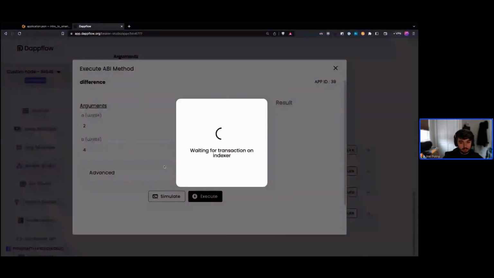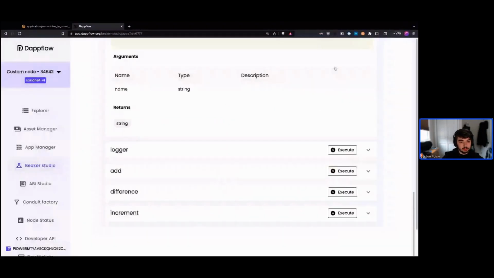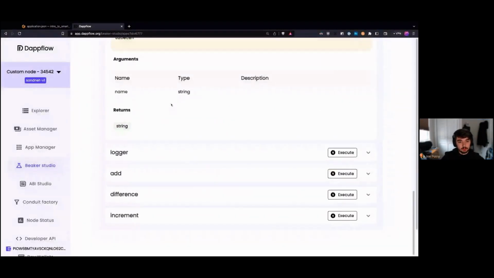It automatically calls that contract, and it'll be able to tell us what the return value is and where the transaction is. Then we can also do some more advanced things like overriding the fee. We're not going to do that here, but this is the GUI that Dappflow offers.